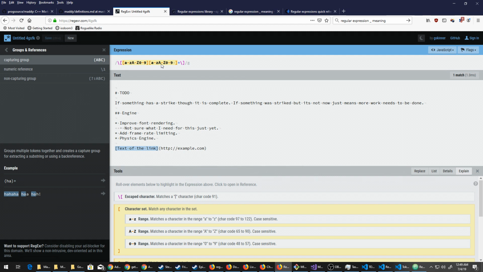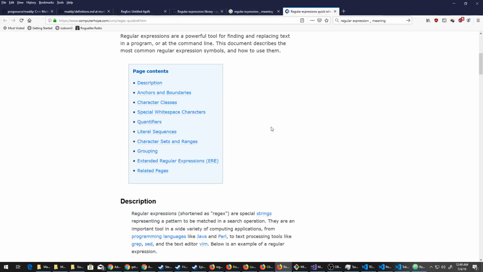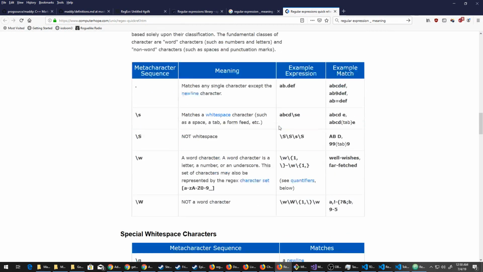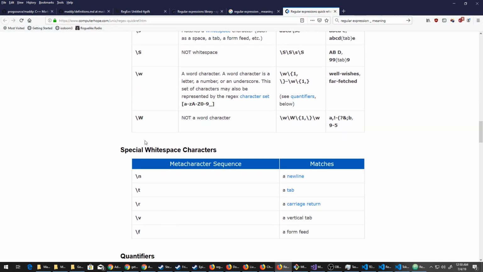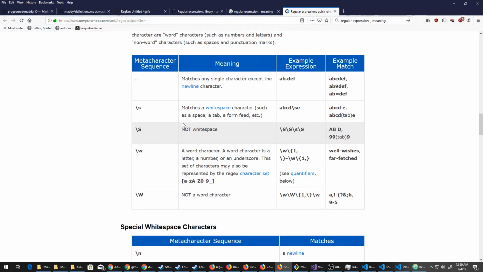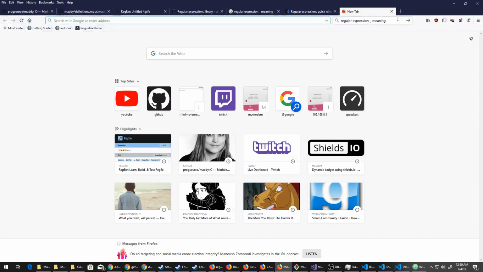Alright. Can we just go W? Yes, we can. Do URLs allow dashes?